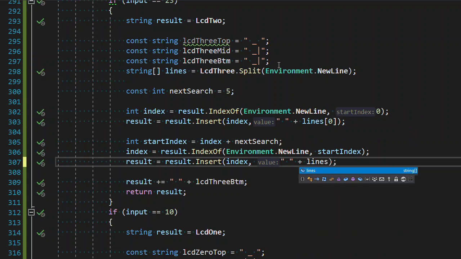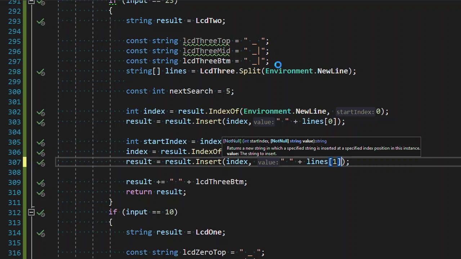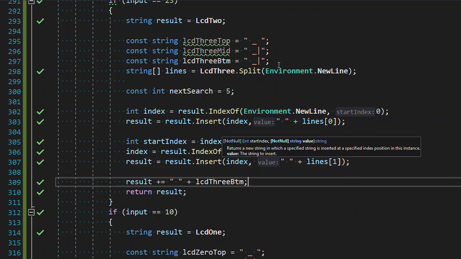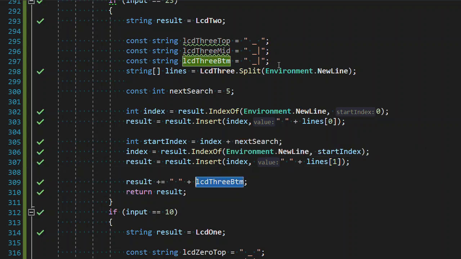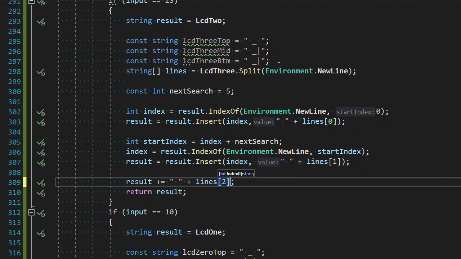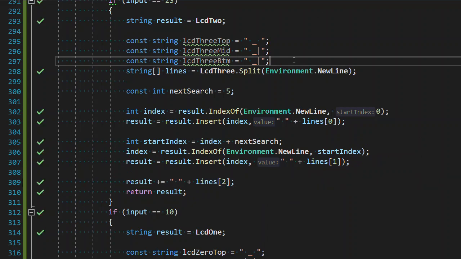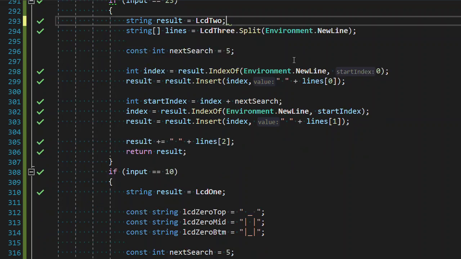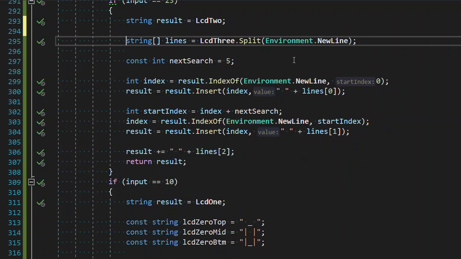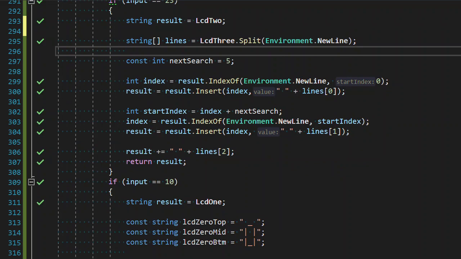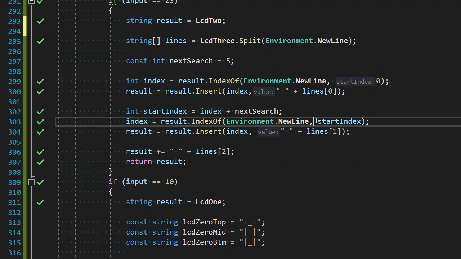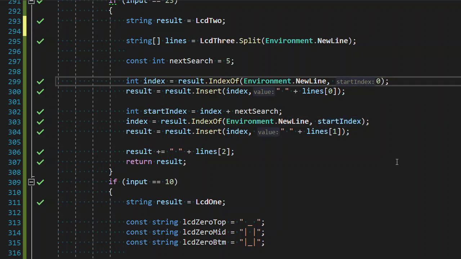And this will be lines 1. Do we still pass? Yes, we do. Fabulous. And this will be lines 2. Do we still pass? Yes, we do. Fantastic. So we don't even need you anymore. Gone. Simplified. Starting at 0 here, I don't need that. We're always starting at 0 there.